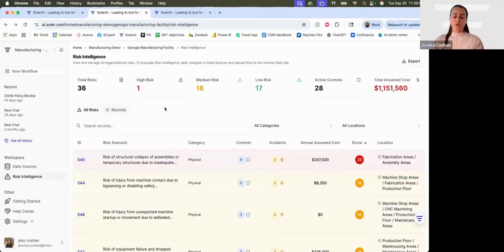So that's the first element of the risk intelligence layer, getting that control gap analysis. And this can all be exported as well into a spreadsheet so that you can easily configure it. You can make it into a risk assessment of your own. But the second function of the risk intelligence layer is really the value that it brings to all of the assessments that you do.